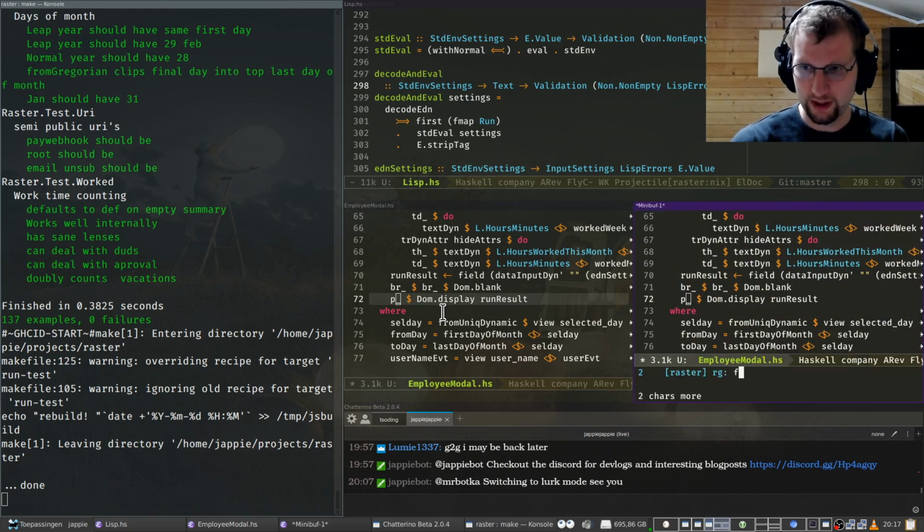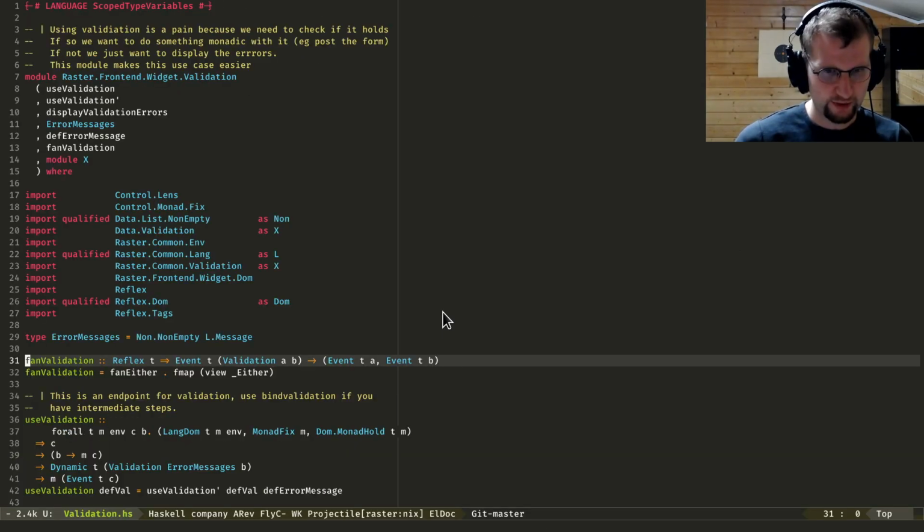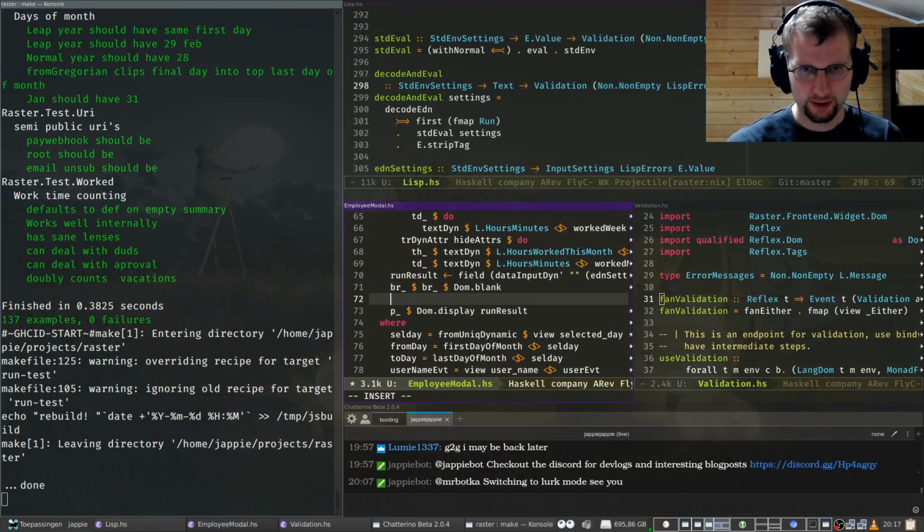I have a function for that. Event validation. This gets an event and splits the event up. So one will have the errors and the other one will have the results, right? Let's do that. And we need to make the dynamic into events, and we can do that with updated. So now we have the result, which is like a tuple. You can better match on that, I guess.